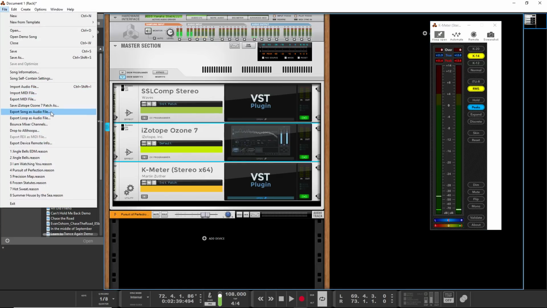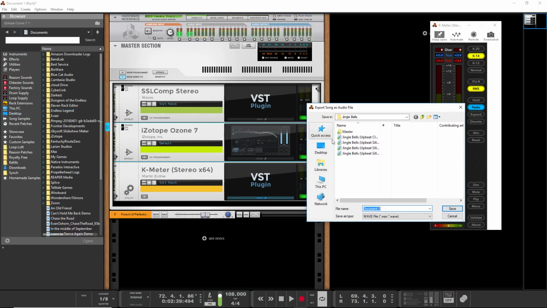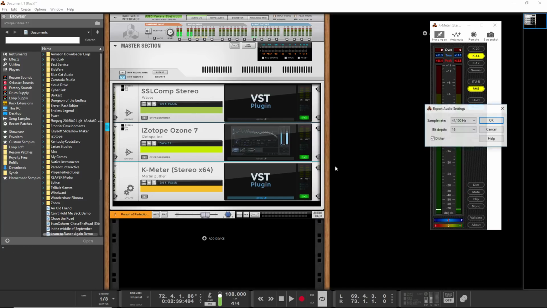And then when you get to the end, you just do export song as audio file. And what you're going to want to do is turn dither off, because you're doing the dithering through the Ozone plugin.